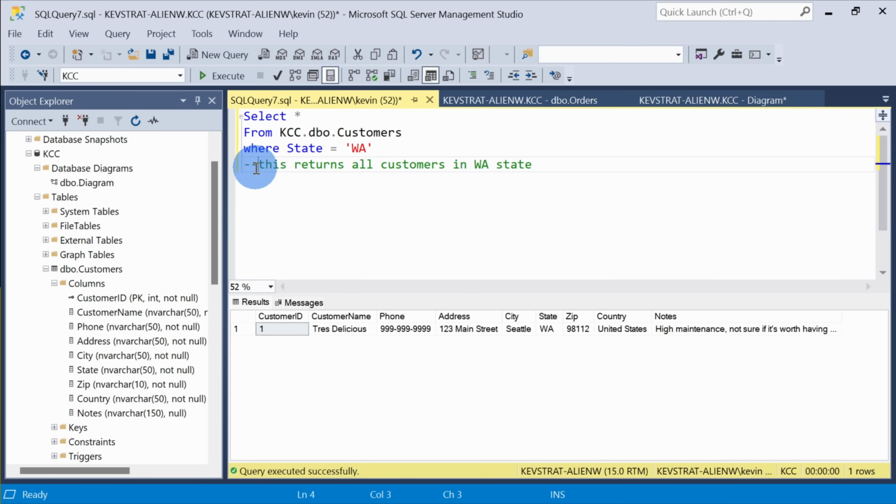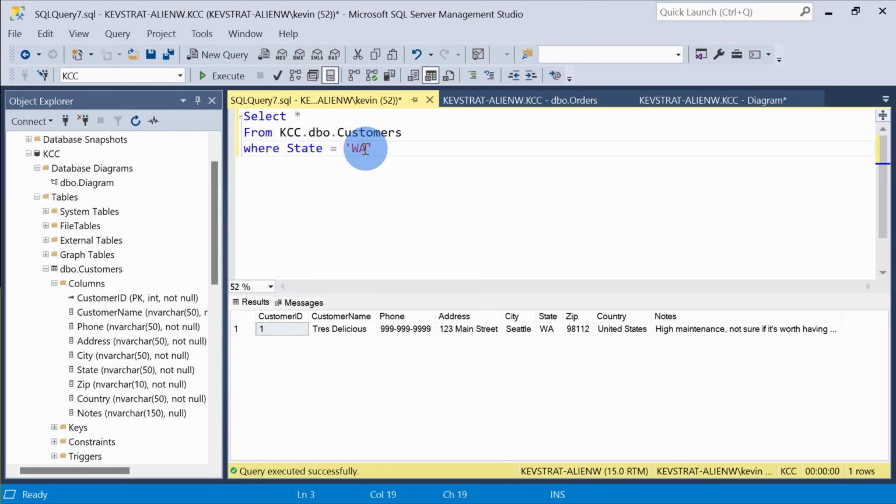Alternatively, instead of entering the dash dash, I could also enter a slash and the asterisk, and at the end I can enter the asterisk and a slash again. And this will also create a comment. So you have those 2 different options. In this example, I'm looking at just customers located in Washington state. But instead of saying equal to Washington state, I could also say not equal to Washington state. So show me all of the customers who are not located here.